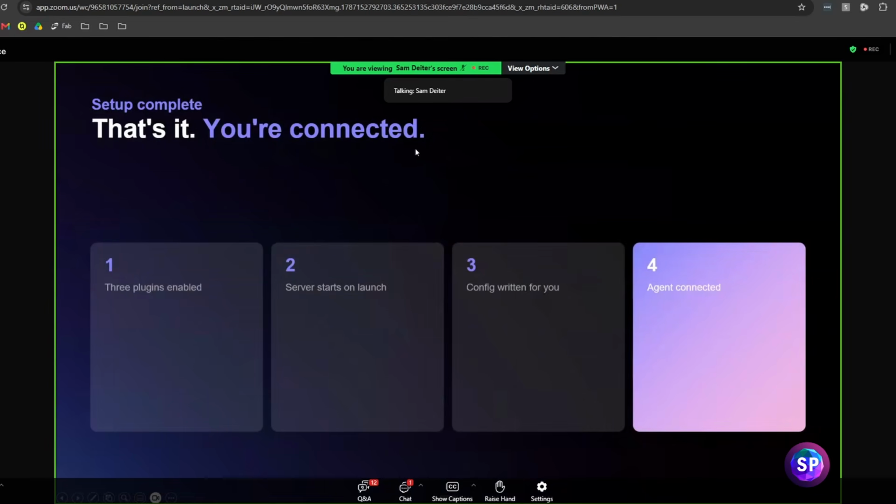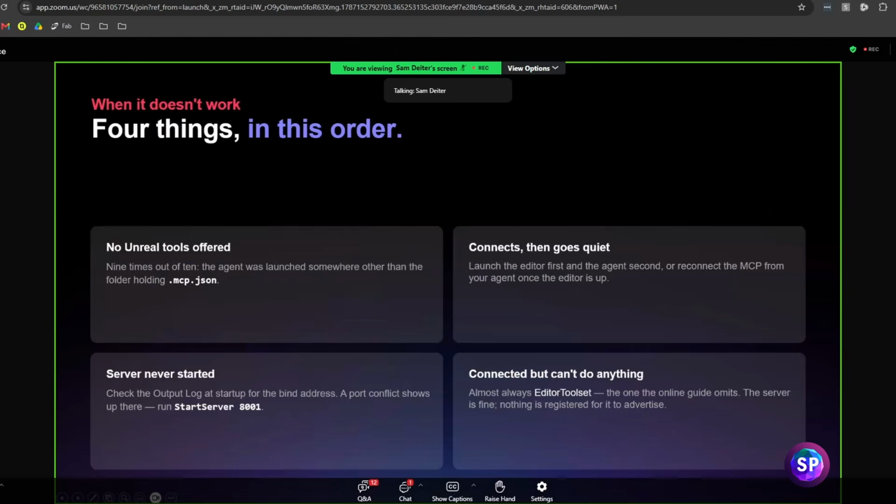So again, that's it. We enable our 3 plugins, restart, make sure that we have our MCP server start on launch, write our config, and then connect our agents. Now, if it doesn't work, here's a couple of things that you can check to see if you've actually done things correctly. These are kind of like the most common things that could prevent this from working.